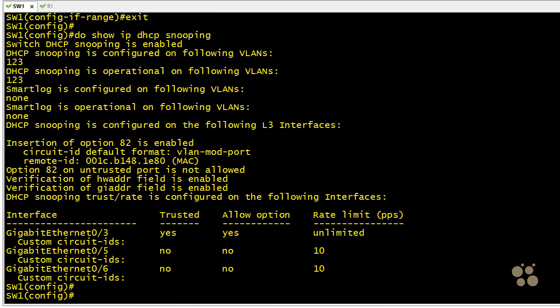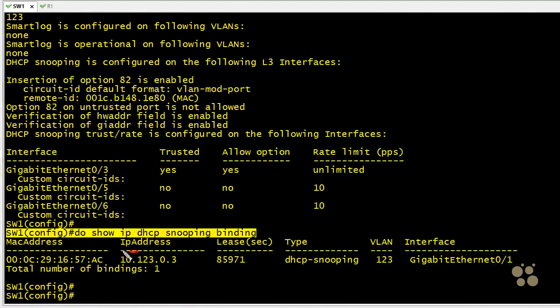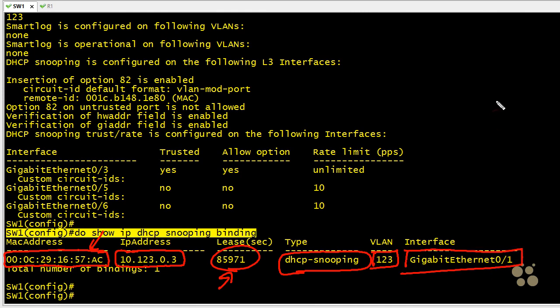If we wanted to take a detailed look and see what's in the DHCP snooping table or database, we'd use the command show IP DHCP snooping with the keyword binding. And what this shows us is that it's learned about 10.123.0.3 that was offered via DHCP and accepted by the client. The client that has that IP address assigned to it has this MAC address. That's Lois's computer that we just looked at a moment ago. There's how many seconds are left on the lease. It was learned via DHCP snooping. That client is on VLAN 123. And the switch learned about that client off of gig 0/1, which effectively is a trunk.